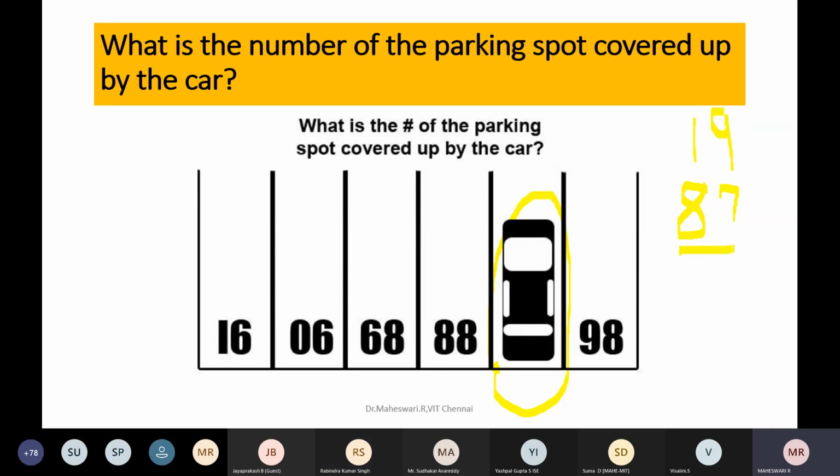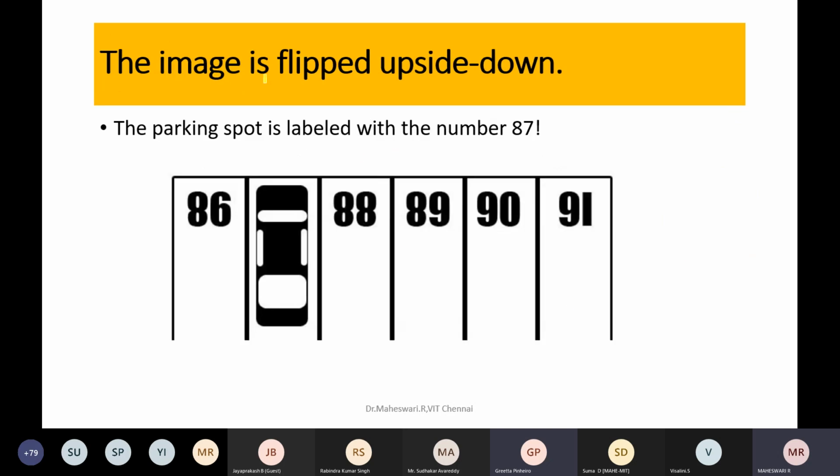So can you tell me why it is 87? Keep it upside down, ma'am. Yes, 87, super, ma'am. So the image is flipped upside down, so the parking spot is labeled with the number 87. So it is 86, 87, 88, 89, 90, 91.